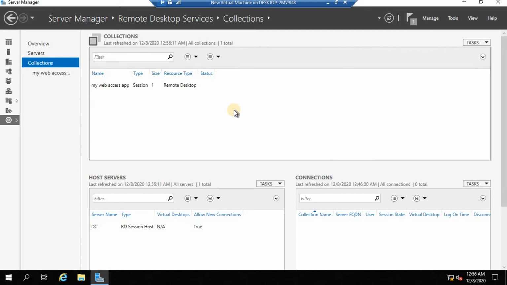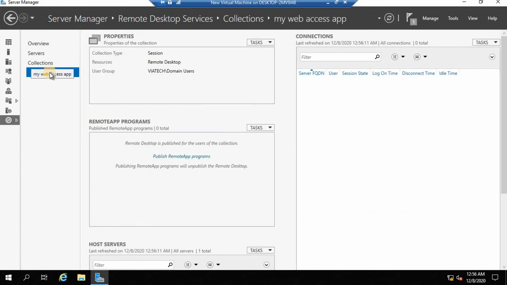Now you might be wondering, okay, the Remote Desktop Web Access role is done, and the users who you want to use this application is also done. But the next question is, where is my application? Remember, we created a pool. Come over here, my web app. Okay, web access, come to the tasks and click publish RemoteApp programs.